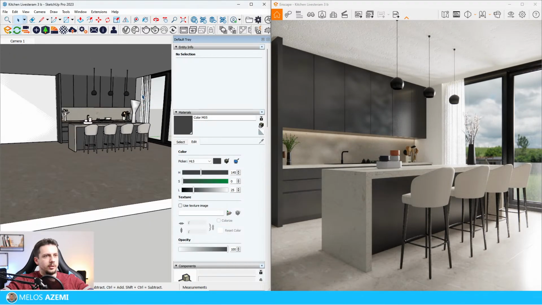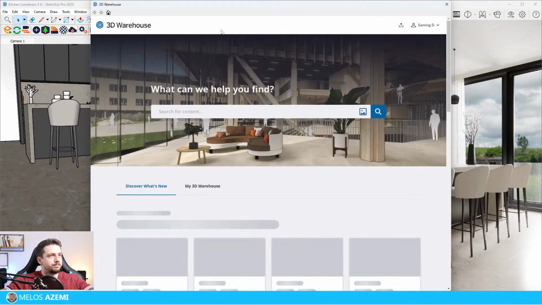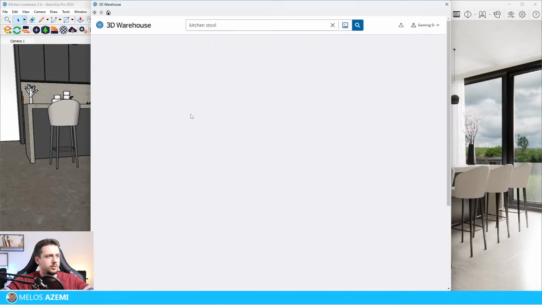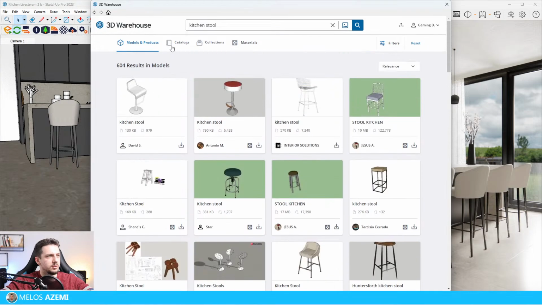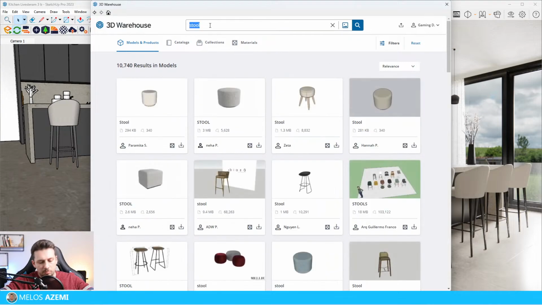They look better now, I guess. But anyway, let me try to find some better kitchen stools or bar stools. I mean, let's try kitchen stool. Does it bring better results? Or just, let me try stool. Bar stool.